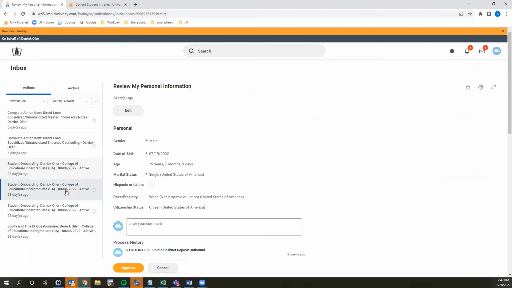Here we'll review my personal information. If it looks correct, click the Approve button. However, if something needs fixed, click the Edit button.